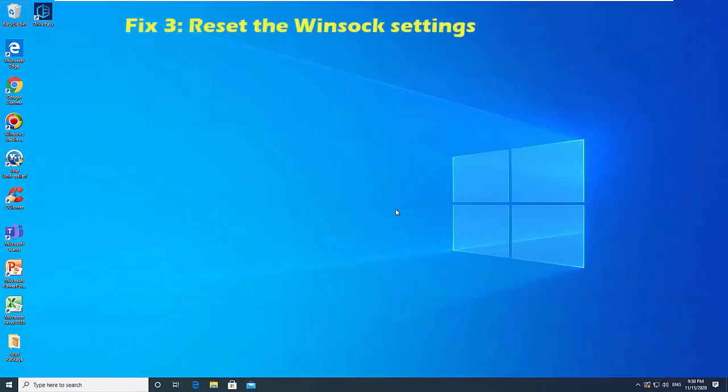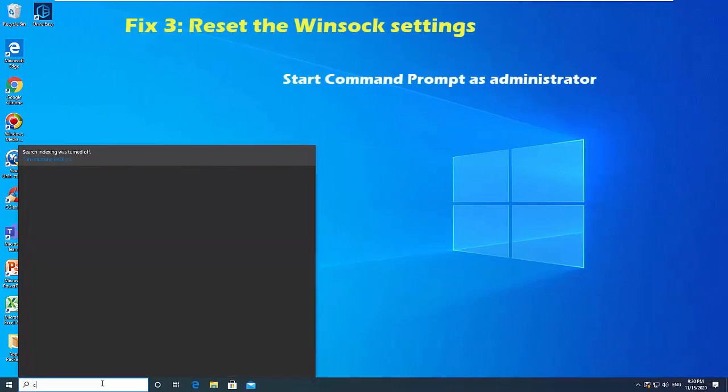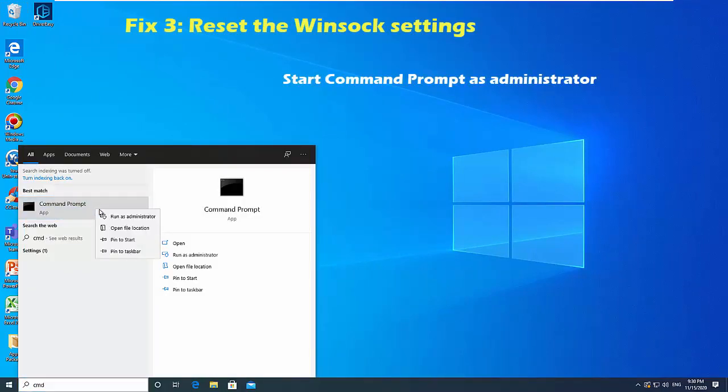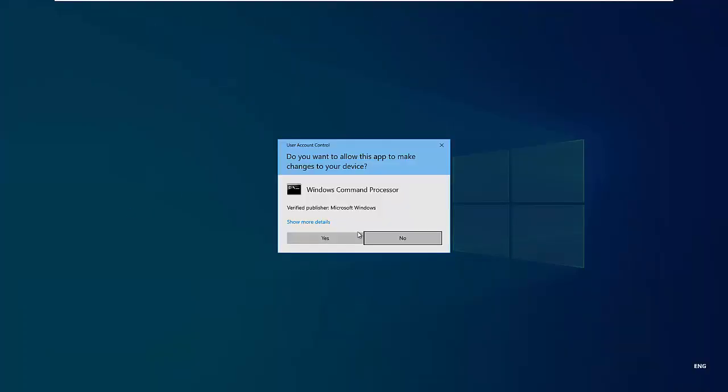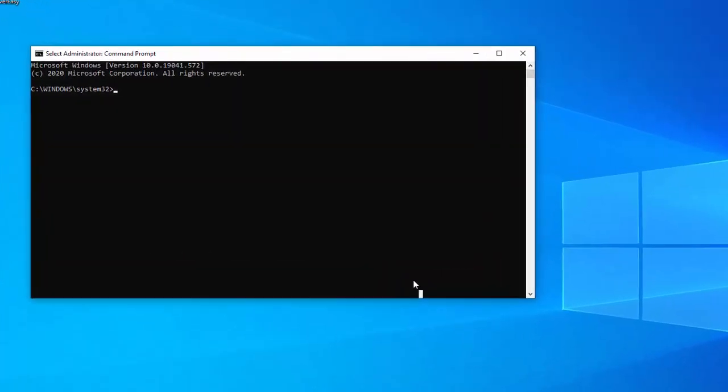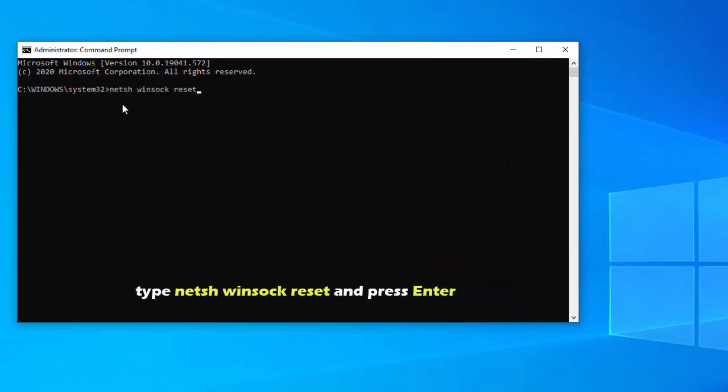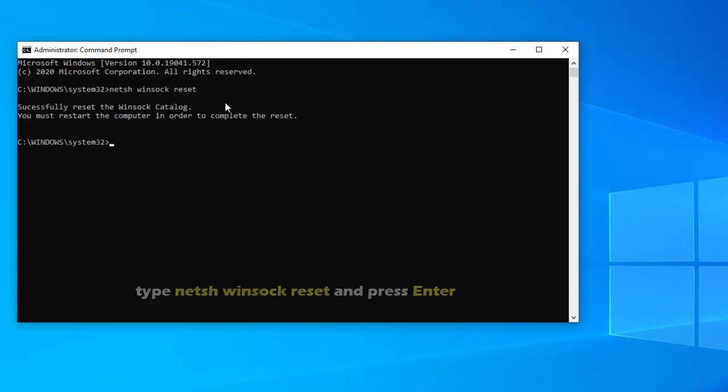Winsock is a programming interface and supporting program in Windows operating system. It defines how Windows network software should access network services. If its data went wrong, this issue may occur. In this case, resetting Winsock data may resolve this issue, because resetting Winsock data is helpful for dealing with some network connection issues.